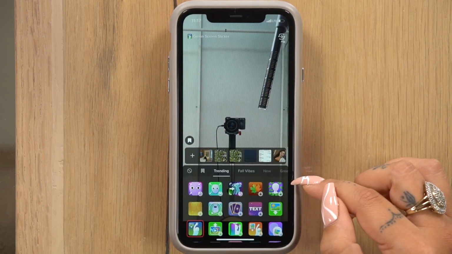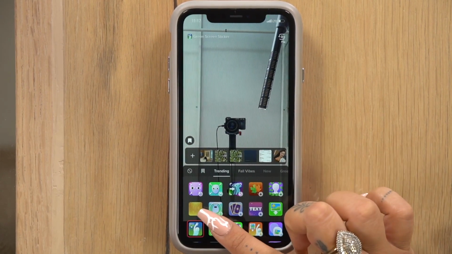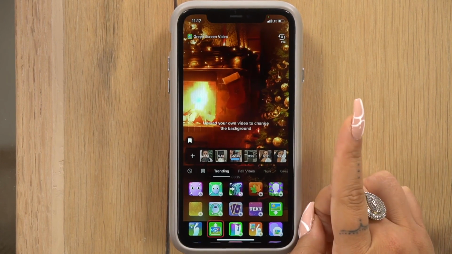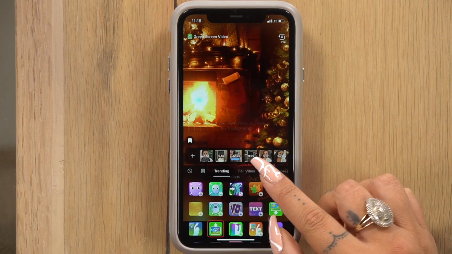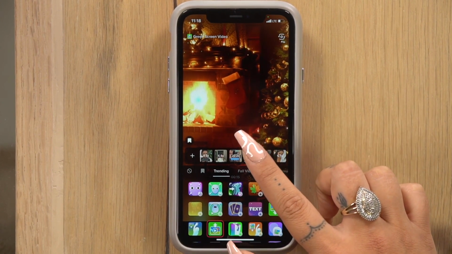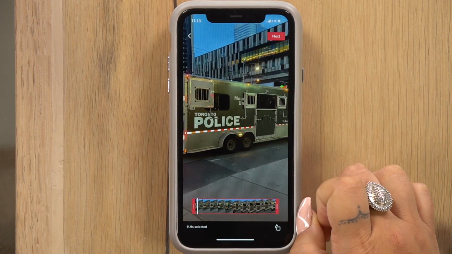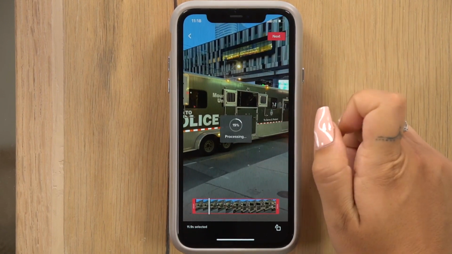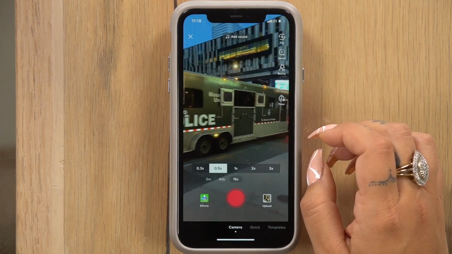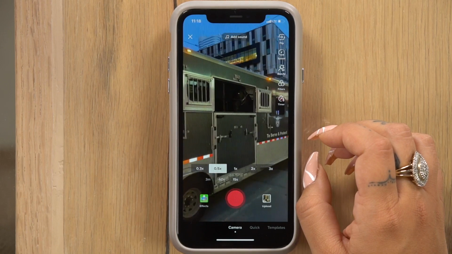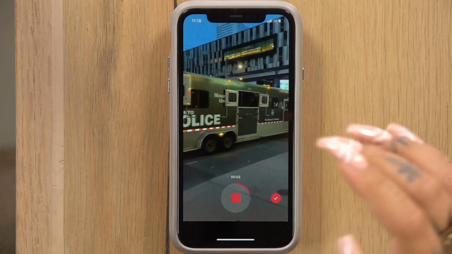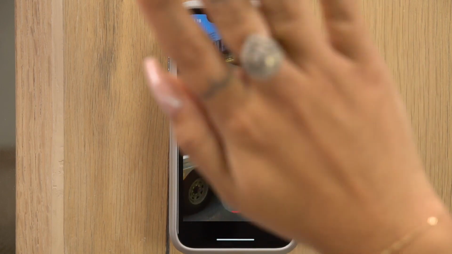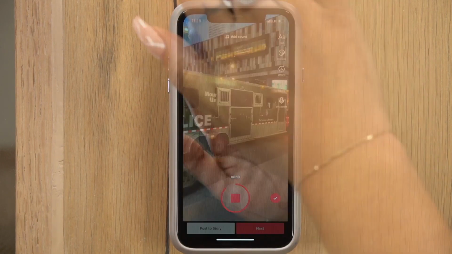A different variation of the green screen options is this button right here with the arrow pointing up. Here you'll be able to superimpose yourself against a video. You click whatever video you'd like to use, click the next button, and now you'll have the option of superimposing yourself against your chosen video. Once you click record, you'll be able to see whatever you'd like superimposed.